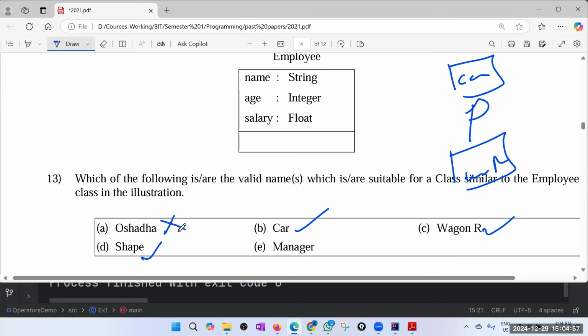Shape is a class. Manager is a class. Okay. But manager should be a special case of employee. I don't know in what sense the word similar was used. If the examiner is thinking about top level class, then wagoner and manager are wrong. But if the examiner is only concerned about whether it's a possible class or not, then wagoner and manager are also answers.